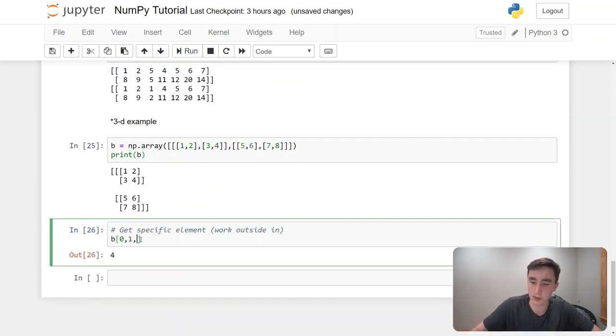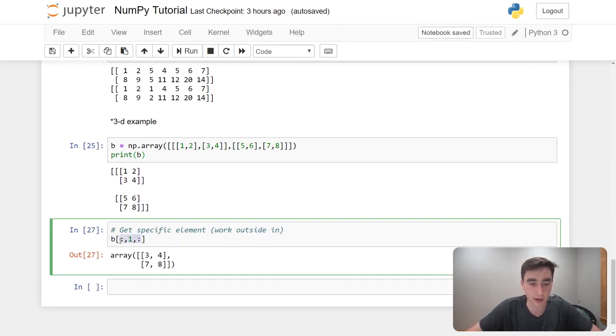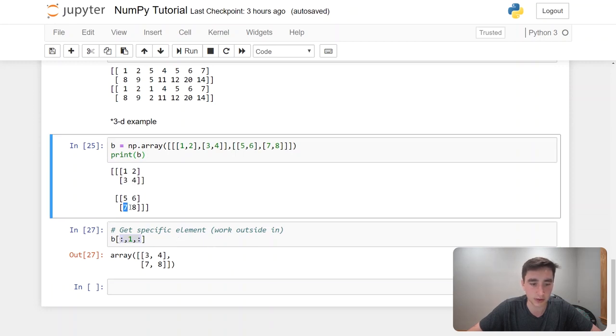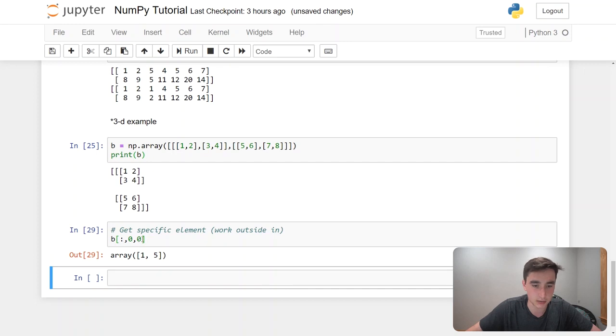And you can do similar stuff with the colons in here. So each one of these dimensions that you're indexing, you can be all fancy with how you access elements. So I can do something like this and get 3, 4, 7, 8. And you can play around with this and see how changing different things changes what you get.